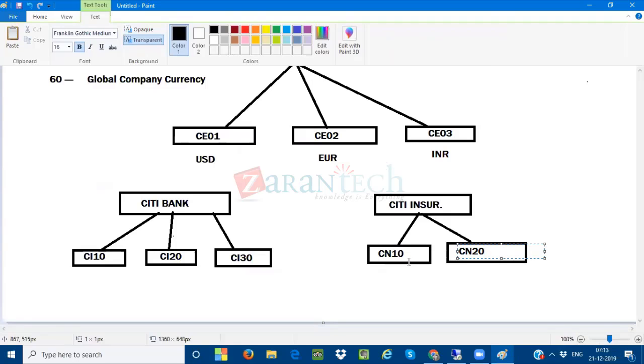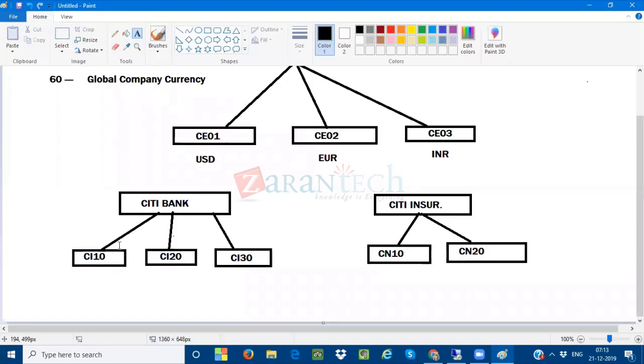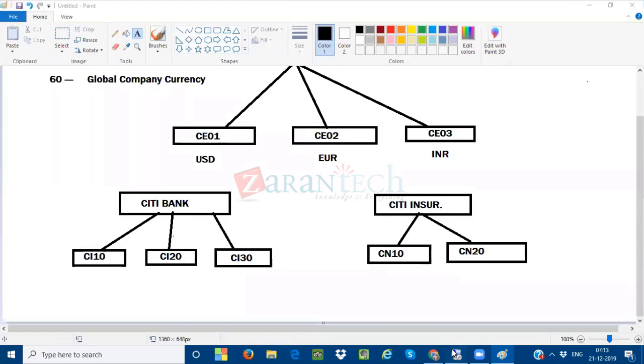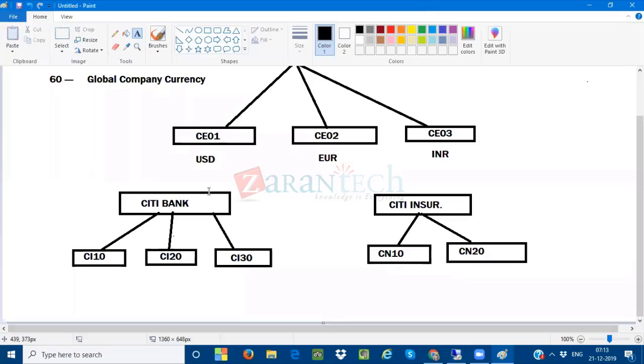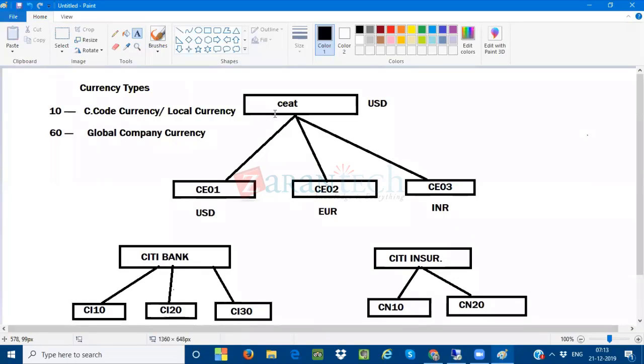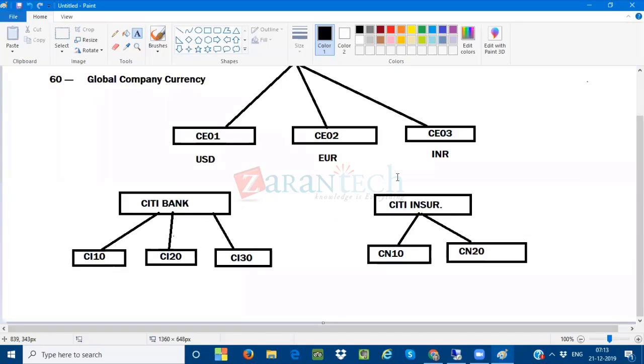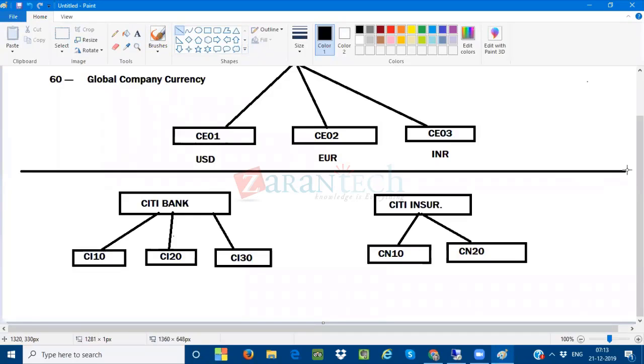I am not assigning these 2 company codes to the bank, and I am not assigning these 3 company codes to the insurance. These are 2 different companies, but I am doing all the configuration in the same system, on the same server. In the above example, you saw only one company with multiple company codes, but in this second example there are different countries and different companies.